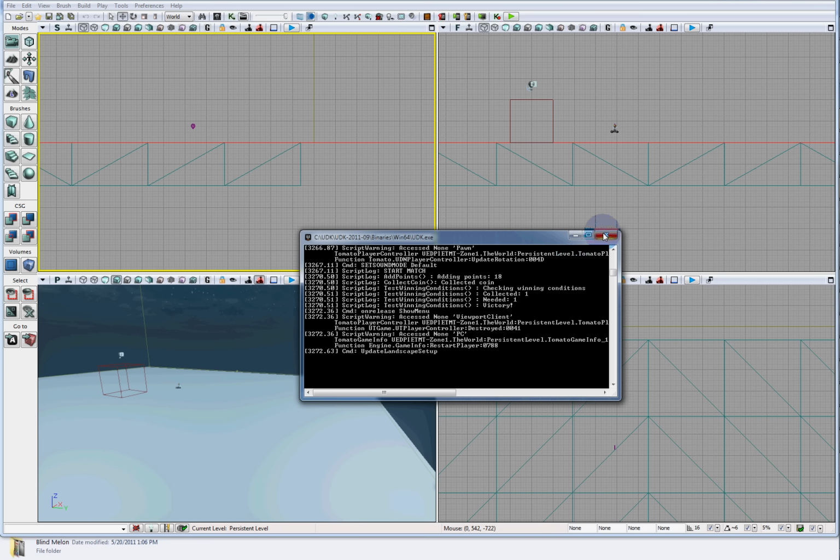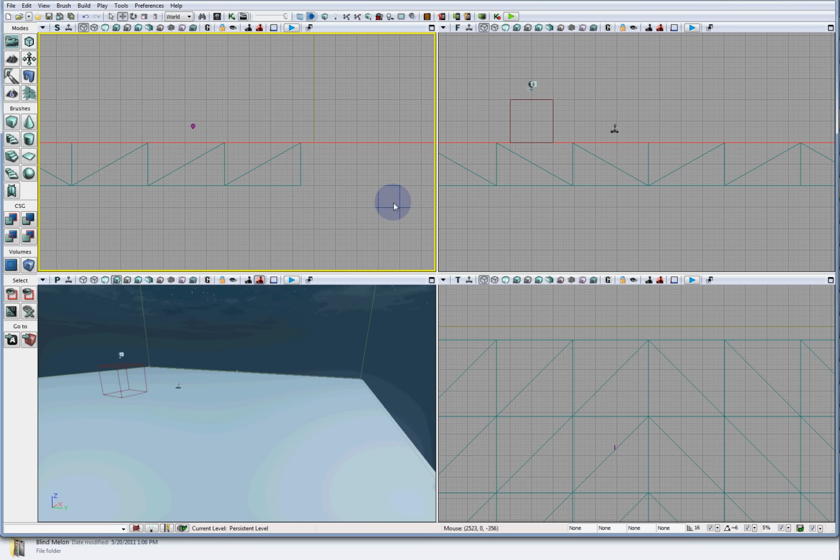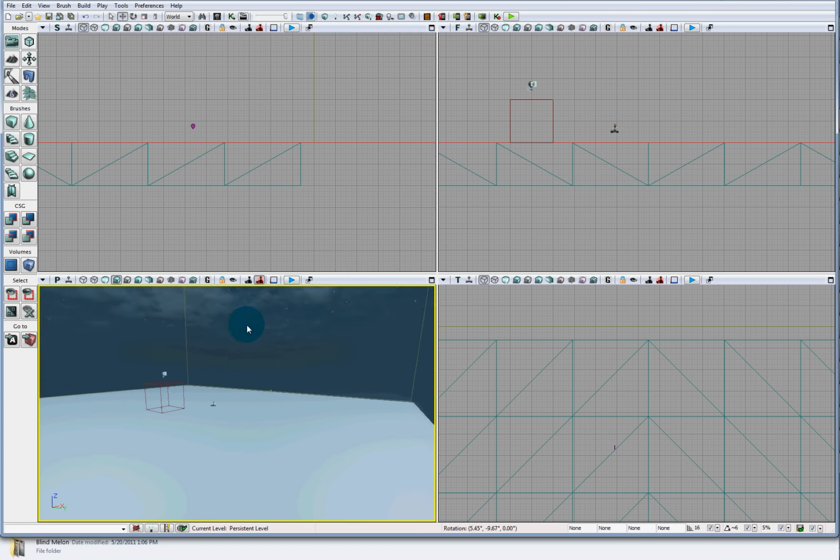Great. Now, in the next section, I'm going to show you how to create a heads-up display to show all this information, so you won't have to check the log every time.